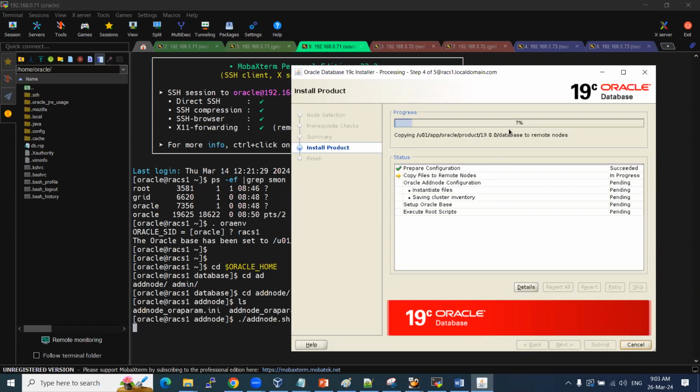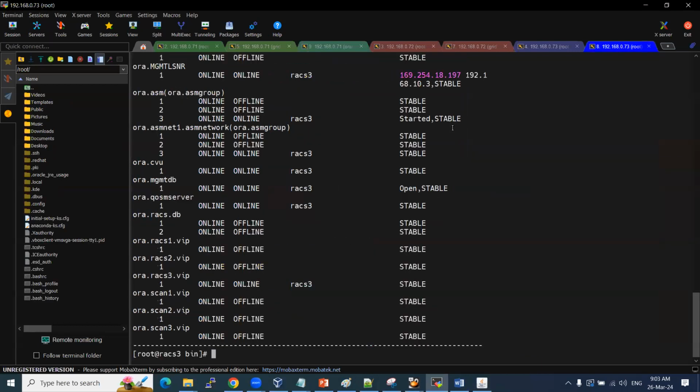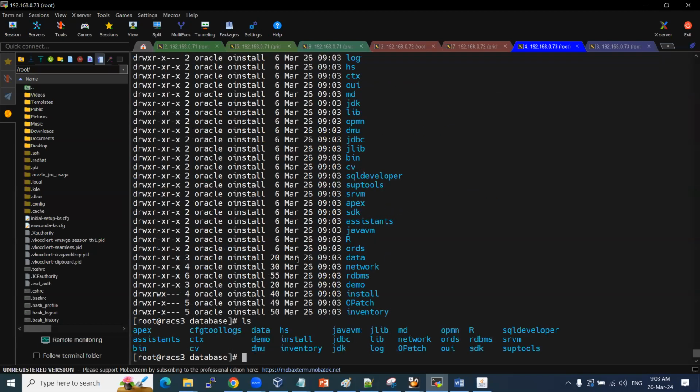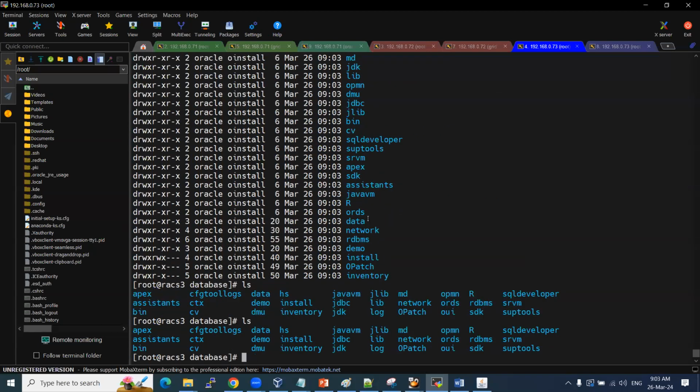It should copy the binaries from node 1 to node 2. Let me check whether the binaries are copying from node 1 to node 3 or not. Here we didn't have them earlier. Now it is working. Let's see. These many files it has copied. Now it is copying.